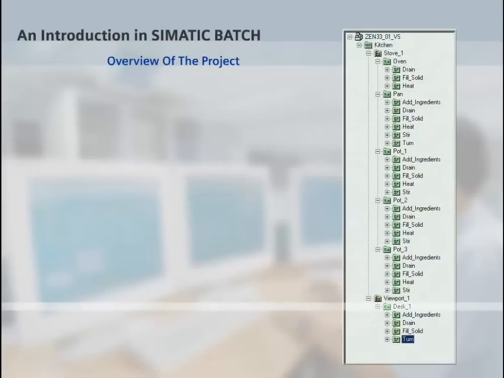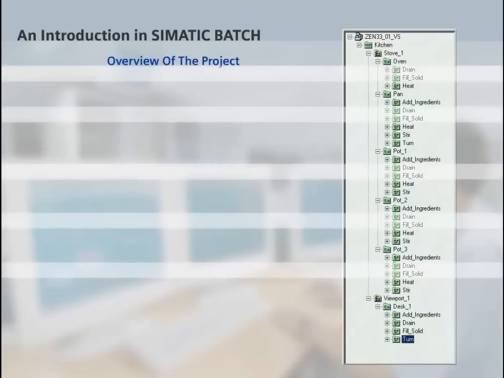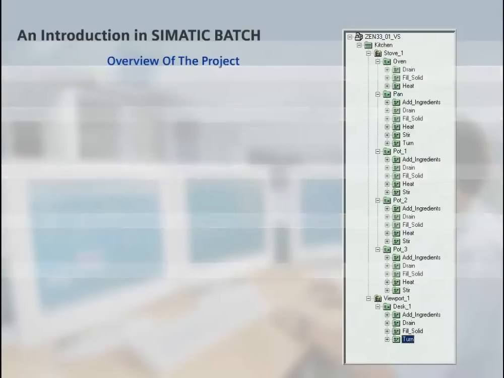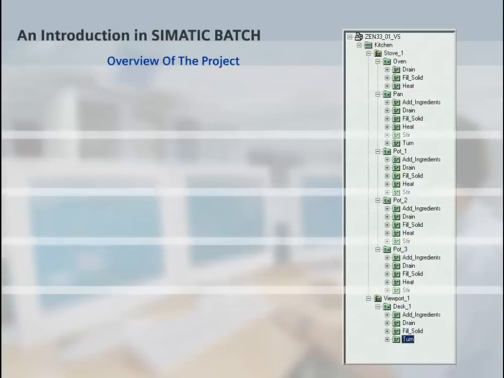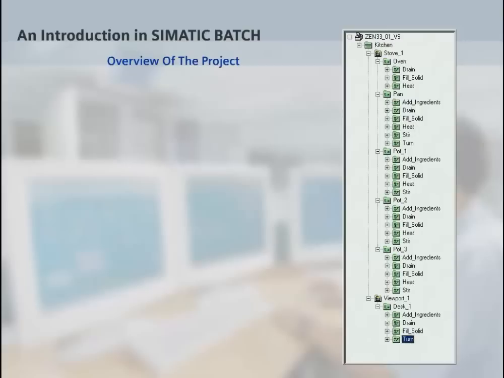The desk unit has the following processing capabilities, represented by equipment phases: drain, fill solid, and turn. Some of the other units have the same processing capabilities as well as other processing capabilities. These processing capabilities, too, are represented by equipment phases. In addition to drain and fill solid, these additional phases are temp, add ingredient, and stir. The pan unit class also includes the turn equipment phase.